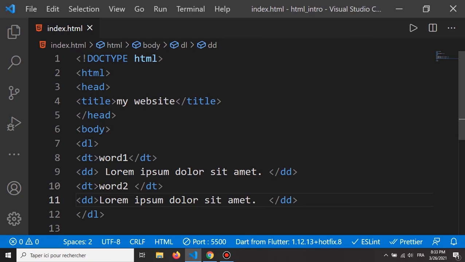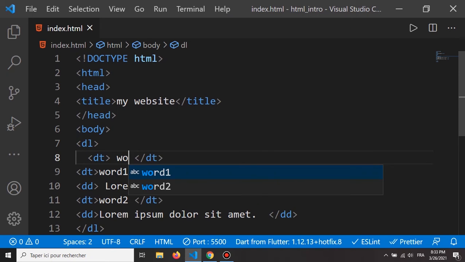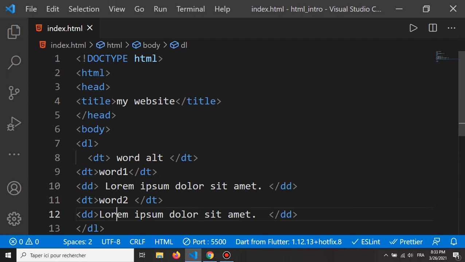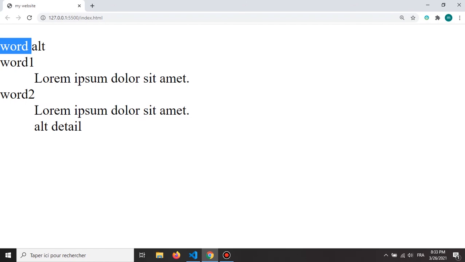One last thing, we can actually have multiple terms for one description or vice versa. So let's try that. Here, I'm going to add DT and word alternative. Or here, we're going to add another detail. So let's call it alt detail. Now let's check the browser. Here we have 2 terms for one description, and here we have one term for 2 descriptions.